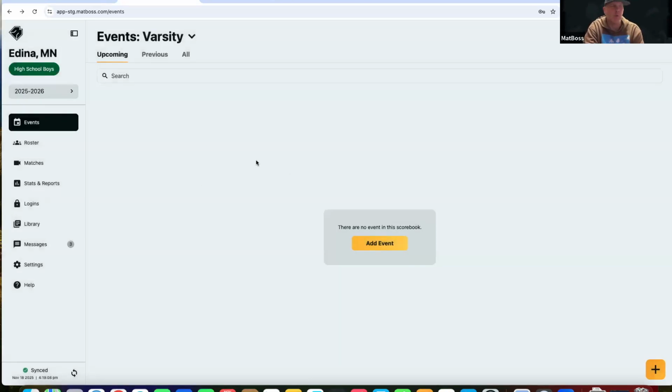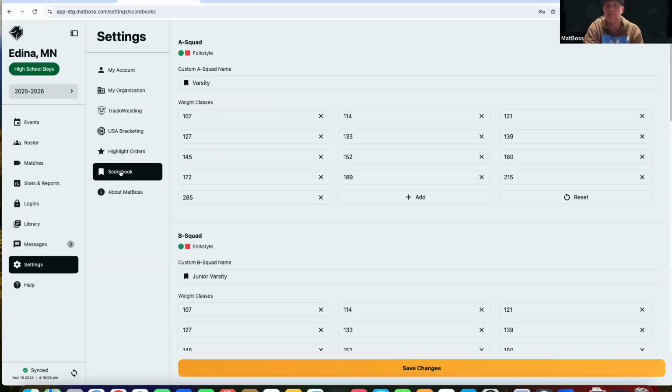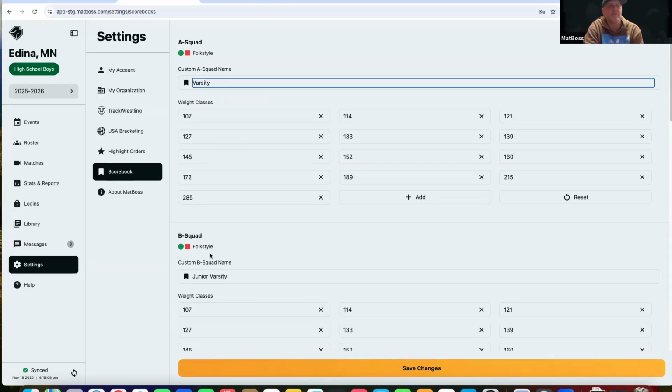If you want to update these scorebooks, what you want to do is click on settings on the left. And then there's a tab here called scorebook. In this scorebook, you can see there's a custom name for each of these scorebooks that you can update to call these scorebooks and organize the scorebooks whatever you'd like. So that could be boys varsity, boys junior varsity, girls, you know, gold varsity, blue varsity. You can name them whatever you want to. Okay. And then you can also modify the weights underneath each of these scorebooks.